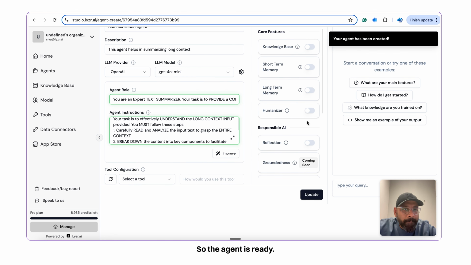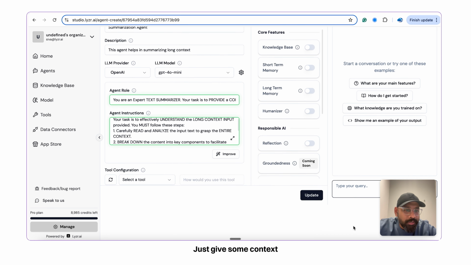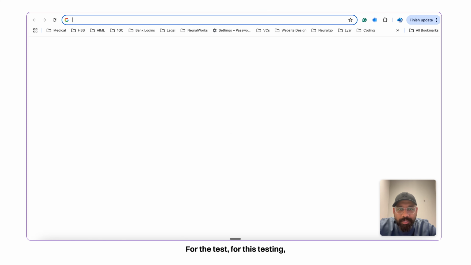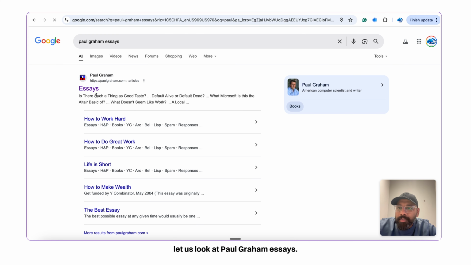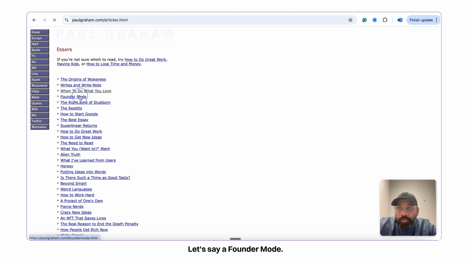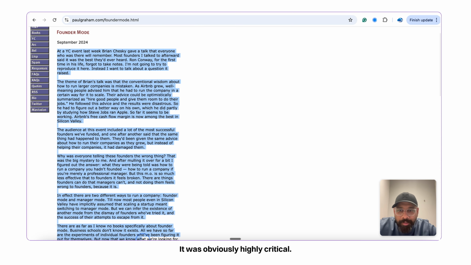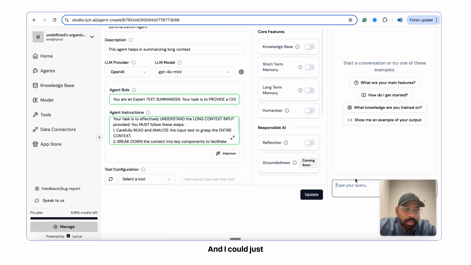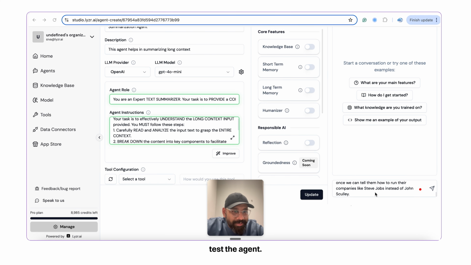So the agent is ready, and you could try the agent right here. Just give some context, and it could summarize. For this testing, let us look at Paul Graham essays. I'll take one of his recent essays, like say Founder Mode. It was obviously highly critical. So I'll just copy all of this essay here, and I'll go back to the agent, and this is where you test the agent.